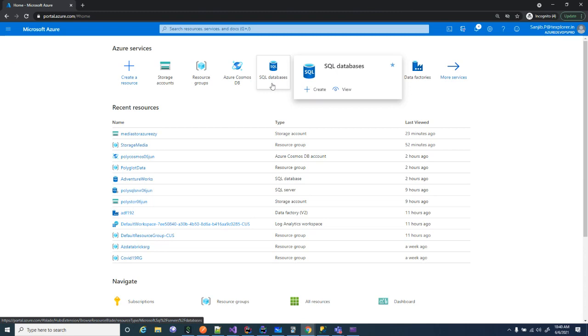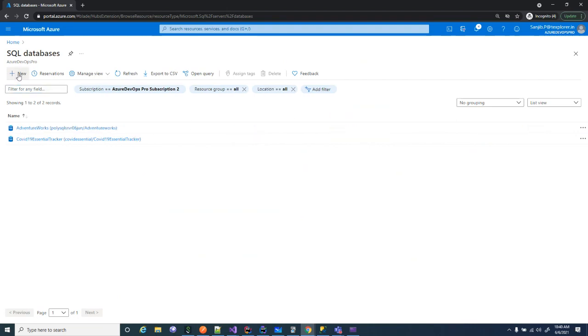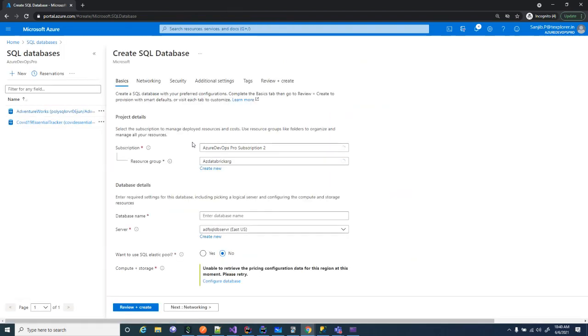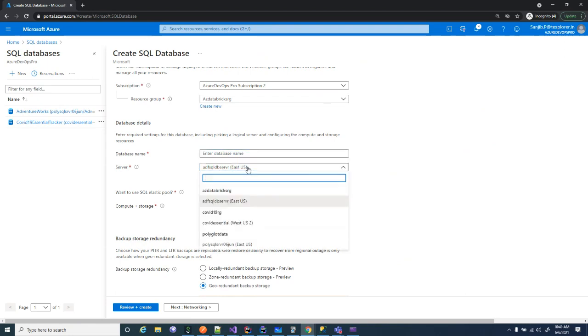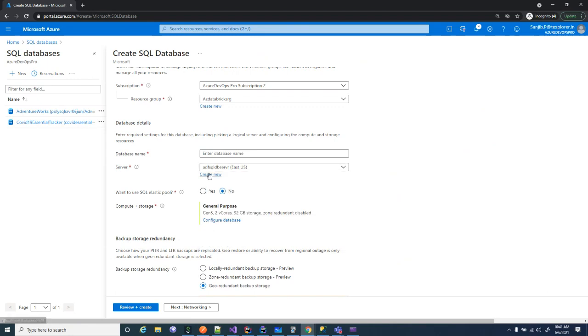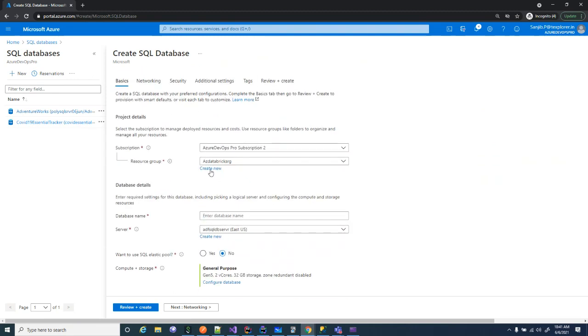Whenever you want to create a SQL Server instance, you can create it from here. When you click on the new button, it asks for the resource group and the database name. If you want to create a new SQL Server pool, you can create a new one, or if you have an existing one, you can use that. So this is how you create a SQL Server instance.